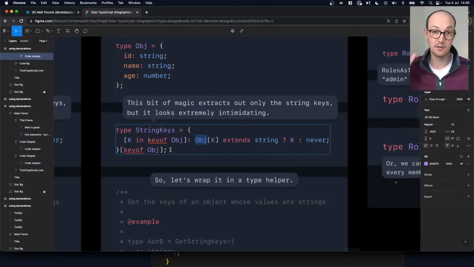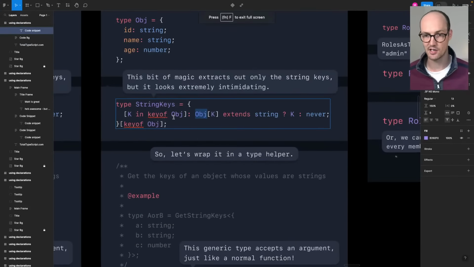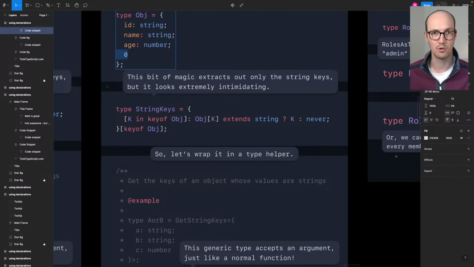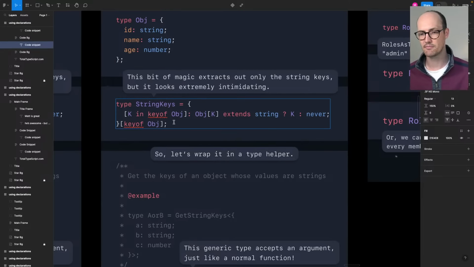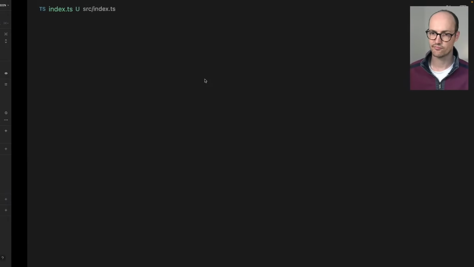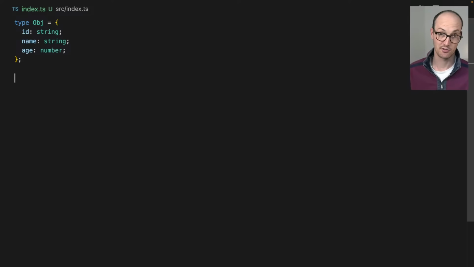In fact, when I posted this, a bunch of people misunderstood this and thought, oh, he's extracting all of the keys in the object that are strings, like the non-numeric keys. So if, for instance, this one had a 0 in it, we wouldn't want to include that. But instead what I want is I just want to grab id, which is a string, and name, which is a string. Let me take this into a TypeScript playground and let's build this out further.